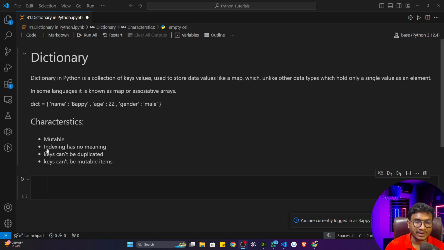Indexing has no meaning. That means you can't perform indexing here. Let's say if I want to get this particular value, I can't call it with the help of an index. If you give 0 here, it will throw you an error. Instead, you have to call this value with the help of the key. With the help of the key, I can get the value, not an index. That's why it says indexing has no meaning. You can't perform any kind of indexing on top of a dictionary. You have to always remember. If you can remember these 4 things inside a dictionary, everything will be clear, and you can easily use a dictionary in your code.